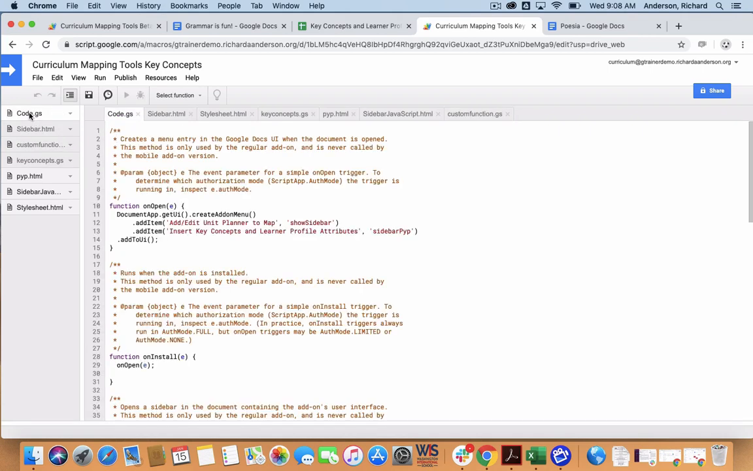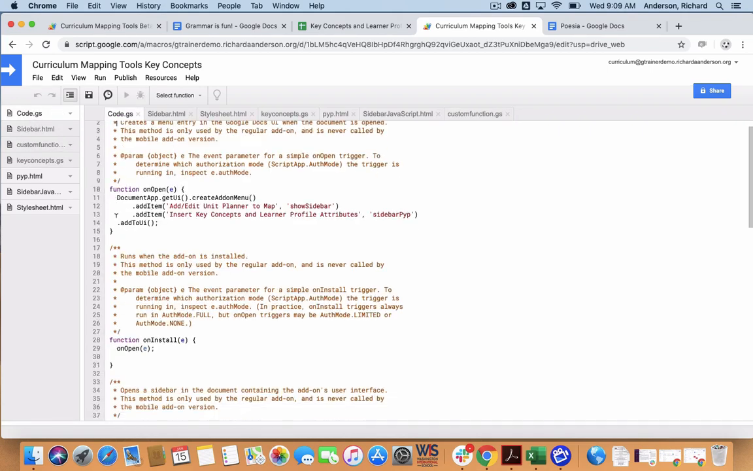The one change to the code.gs file is an option that's added to the menu. So here is essentially our hyperlink to launch the sidebar that has the key concepts and the learner profile attributes. That's the only change that is needed for the code.gs file. You could essentially build everything in that file, but I tend to keep things organized separately, so if I need to look for something and change something, it's easier for me to find.